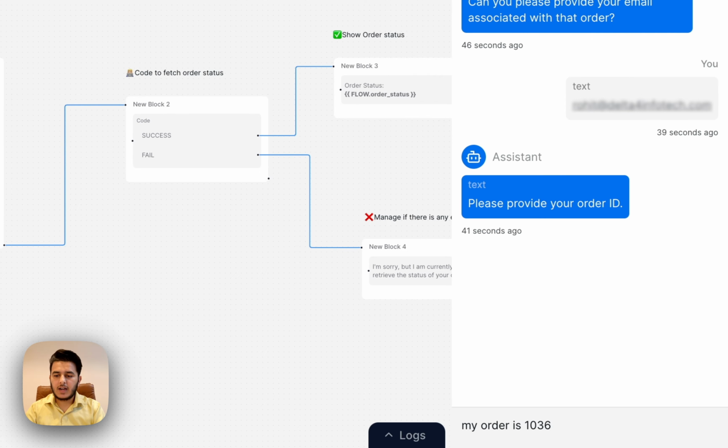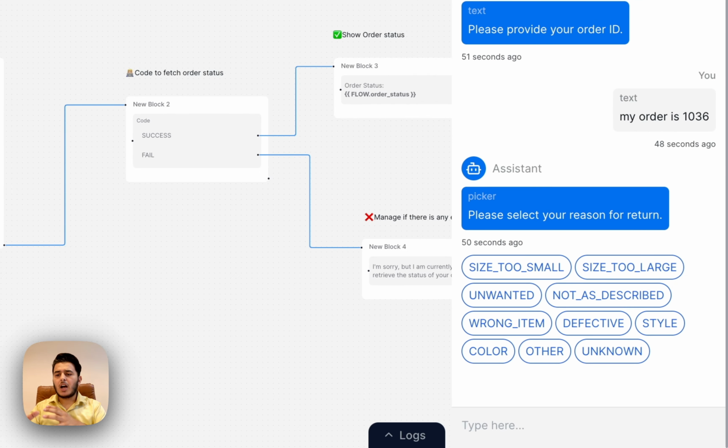Yeah, so my order ID is 1036. It will automatically do the entity extraction to extract the order ID from the message. Now it is asking me for the reason, defective item.